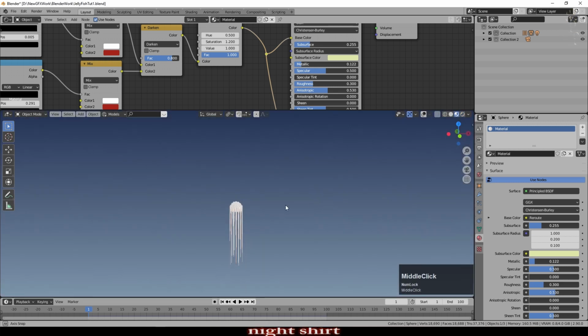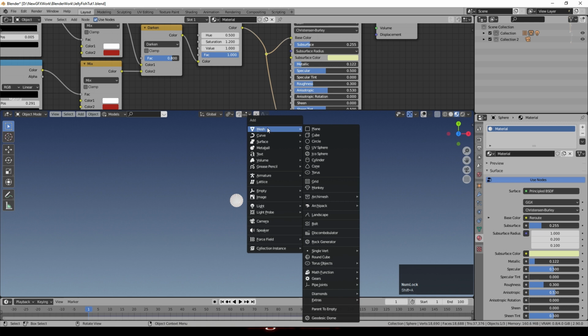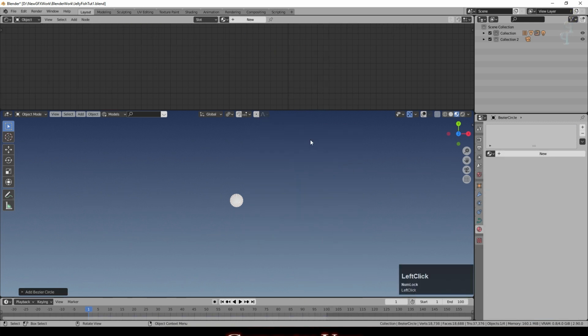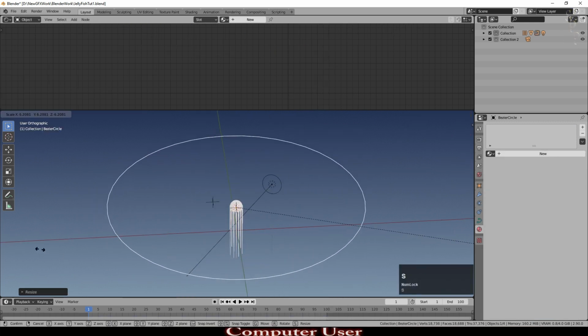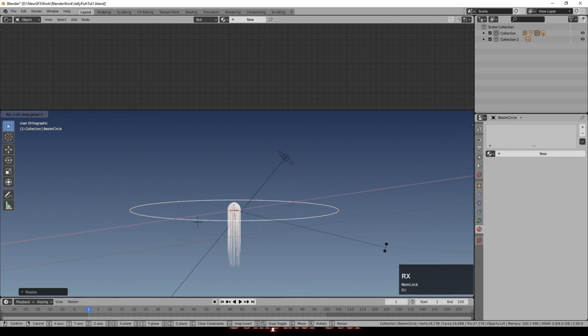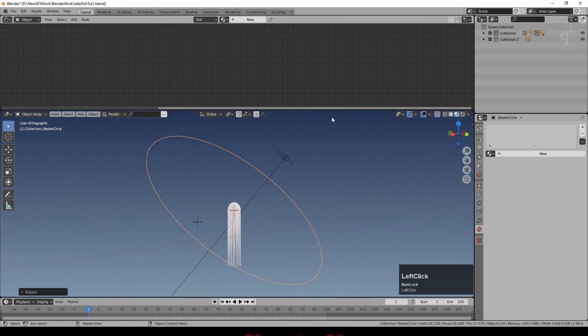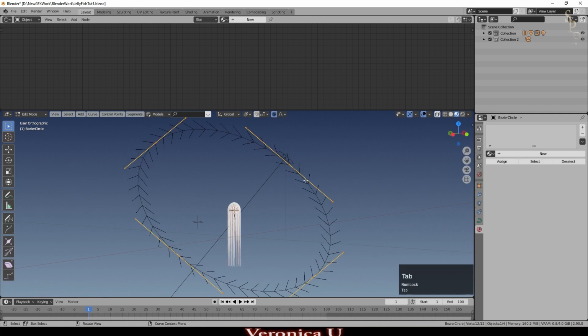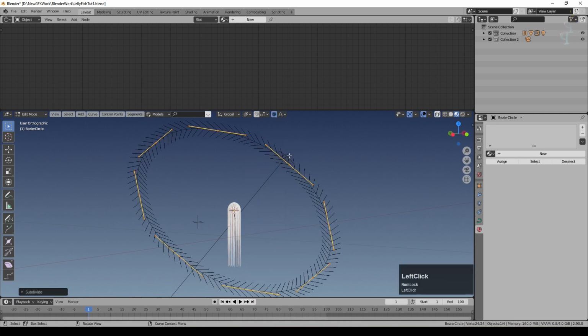And now we need to add some movement. So to do that, I added curve, which is a circle. And there it is. Scale it up quite a bit. I think at this point, we'll now rotate it on the X and perhaps a bit on the Y as well. Go into edit mode, make sure all the segments are selected, right click and say subdivide, just to add a few more points to play with.